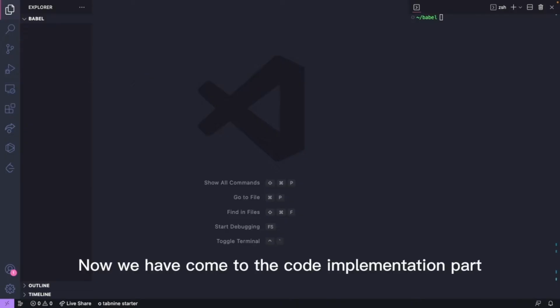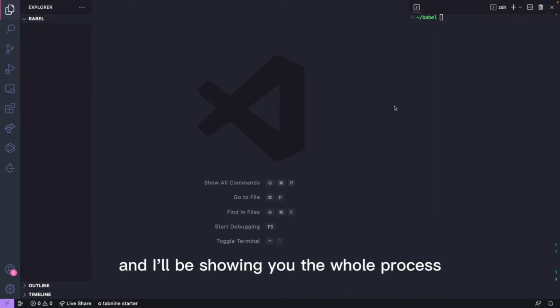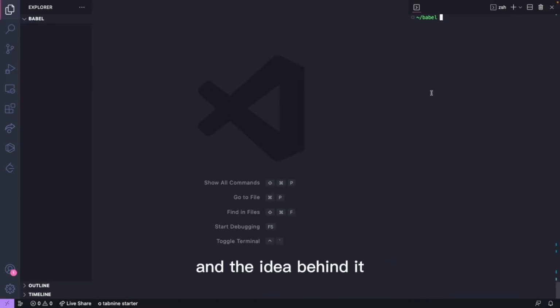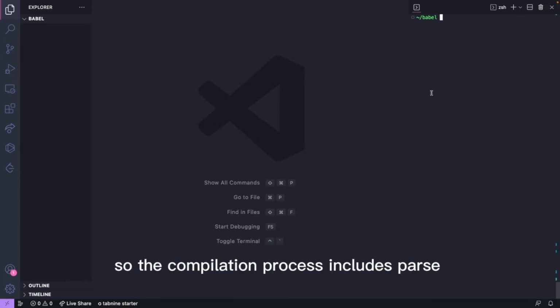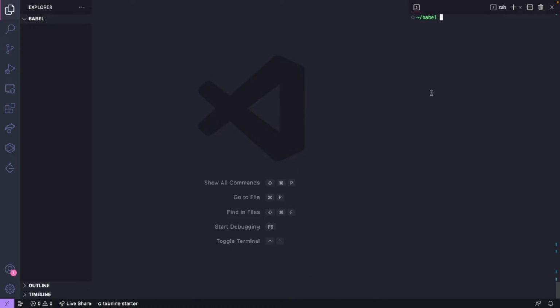Okay, so now we have come to the code implementation part, and I'll be showing you the whole process and the idea behind it, so you could understand better. Try to follow me closely on this, step by step. So the compilation process includes parse, transform, and generate. Let's set up the overall framework first.